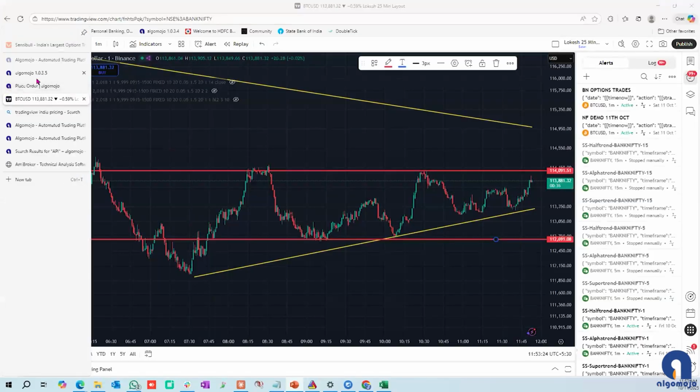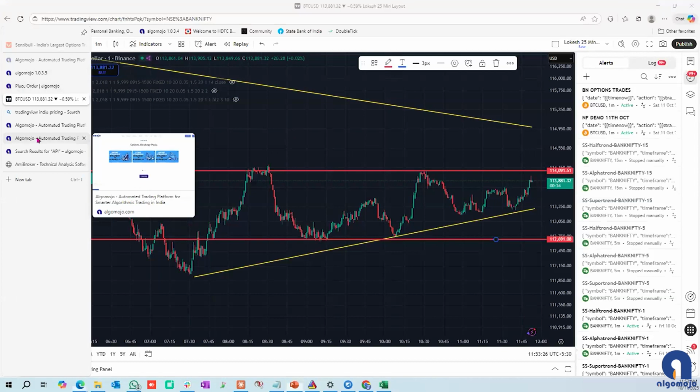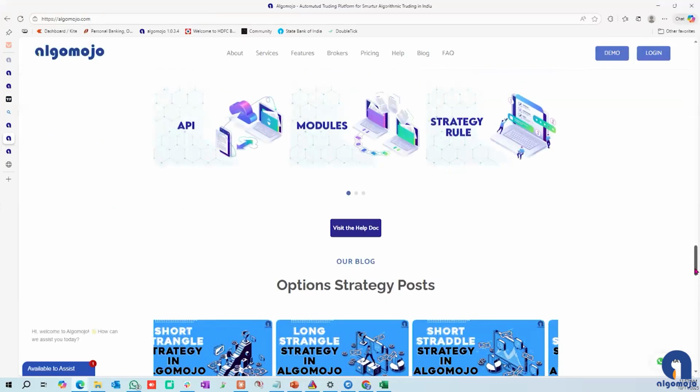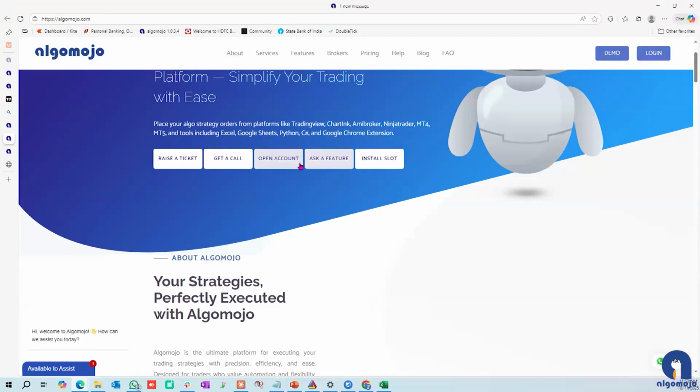We have a facility wherein you can ask for a feature from this button. If you feel that currently the feature you're looking for is not available, you can ask for a feature. Or if you want a personalized demo, you can ask for a slot for installation of, say, TradingView setup or Amibroker setup. We are there to help you out. If you want to get a call or raise a ticket, please do request from this place. We'll be happy to assist you.